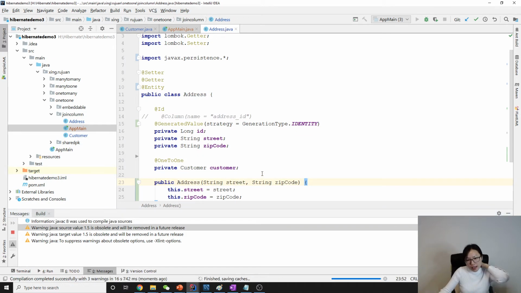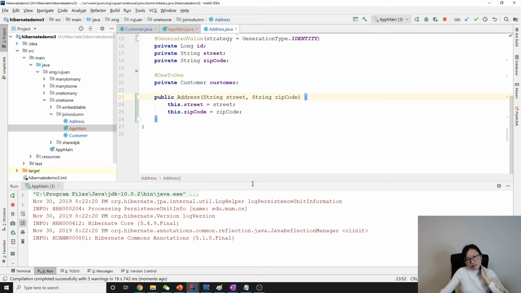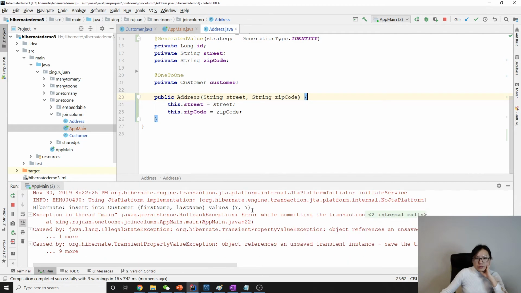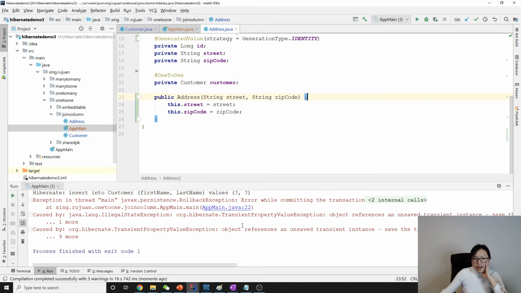Oh, in this case, I think no exception, because the only side is the other side. Oh, yeah. Very good.